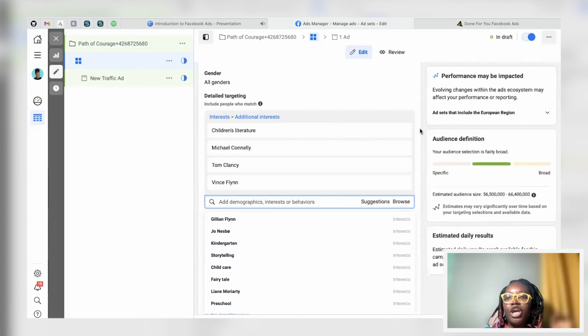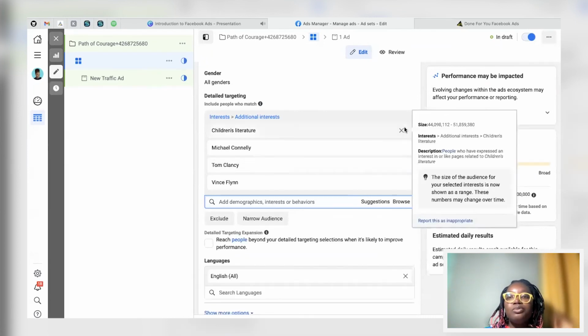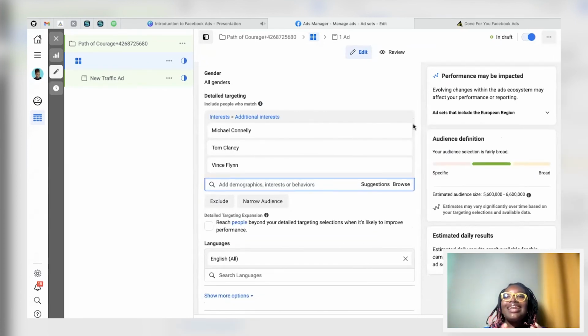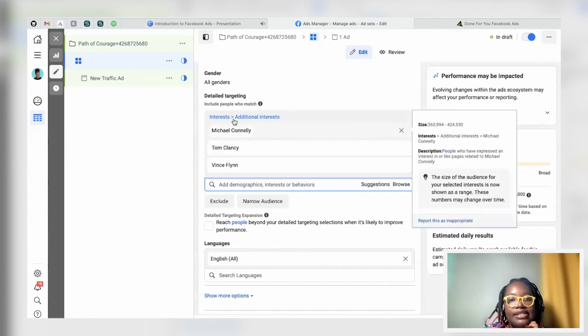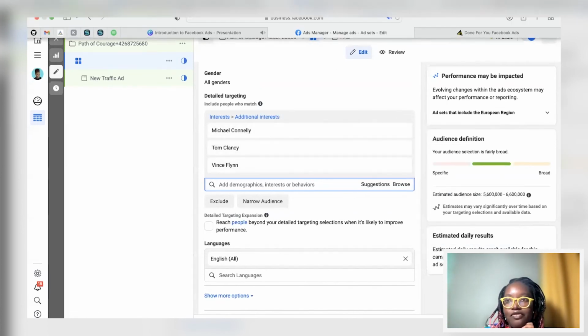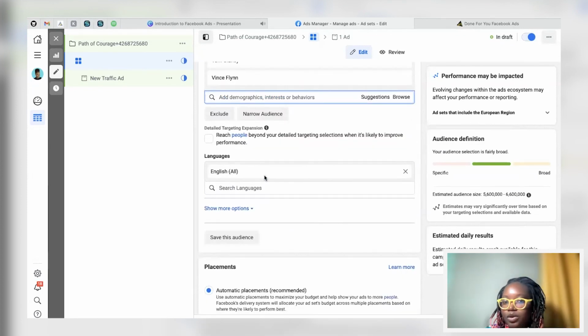At the end of the day, when it comes to targeting, the most important thing to think about is, how can I reach in front of someone who would be interested in this book, my book? What are they checking out? What are the things that they are interested in? And once you find one or two interests, then that's it. You don't have to target all the interests, okay? Start with one or two, and then you can work your way up after that. So in this case, as I said, we're going to do Michael, Tom, and Vince, right? That's it. We're moving on.